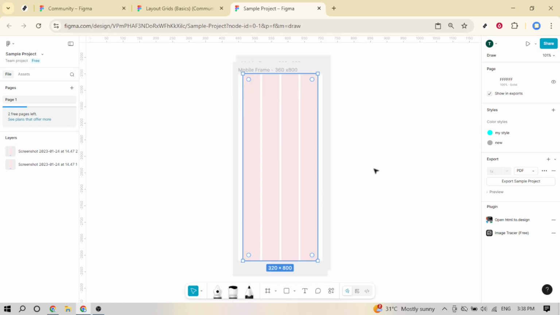That's it. You've opened a layout grid from the community, brought it into your project, and tailored it to your frame and content. Keep these settings consistent across your frames to maintain a clean, professional rhythm throughout your design.